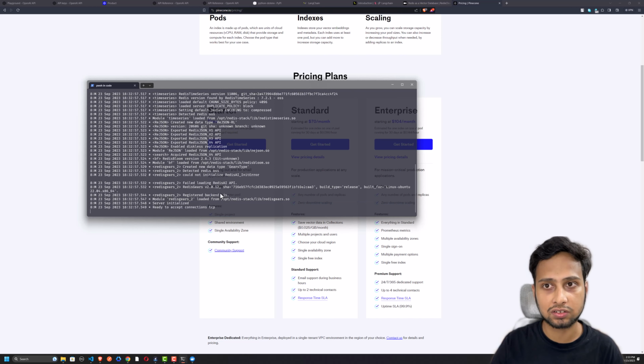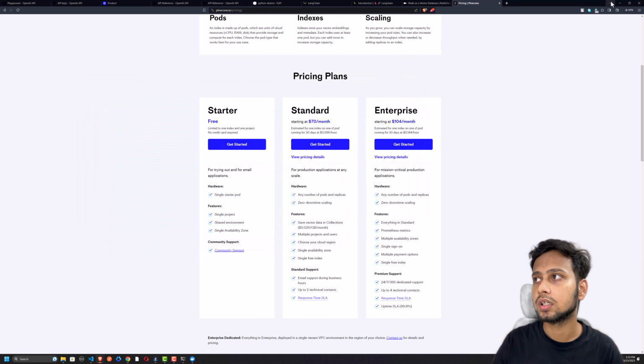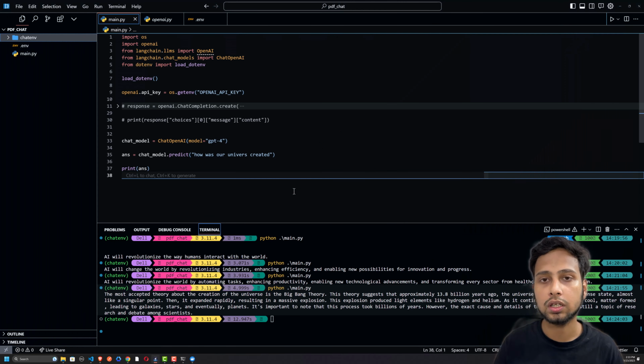So this is the easiest way, just installing Docker and running this command. This Redis vector database is now running locally on our own system. Now, as we have said, we want to load data from the PDF file.